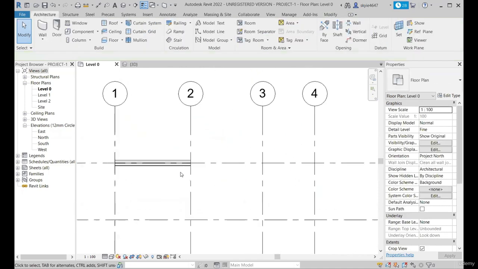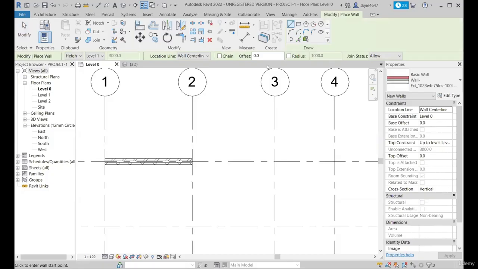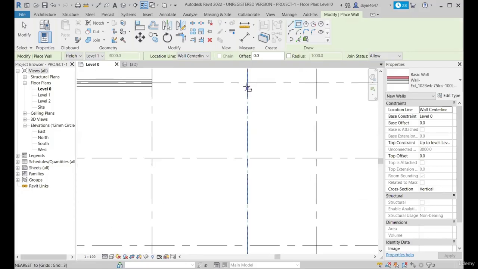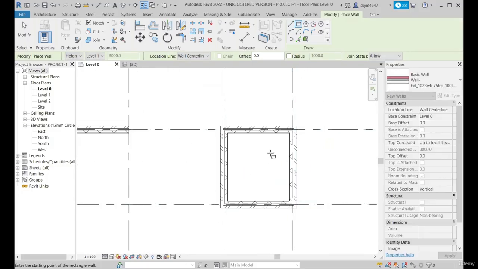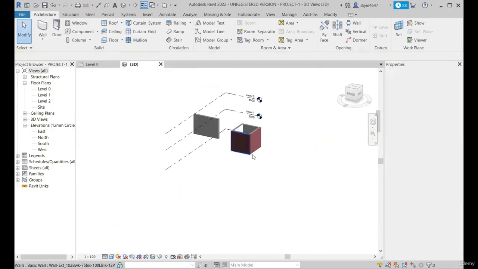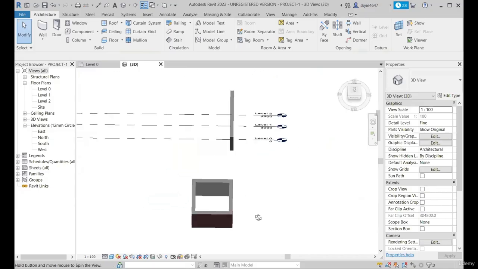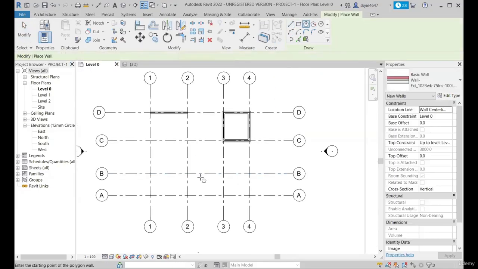So I'll delete this one. And you can model walls in many ways. For now, we have just used the line command. You can use a rectangular form as well. You just need to first click and mention the second click. Your walls are formed into the rectangular shape. You can go to 3D and check that the rectangular wall enclosed space is formed. Similarly, you can go for any other shape as per your preference.